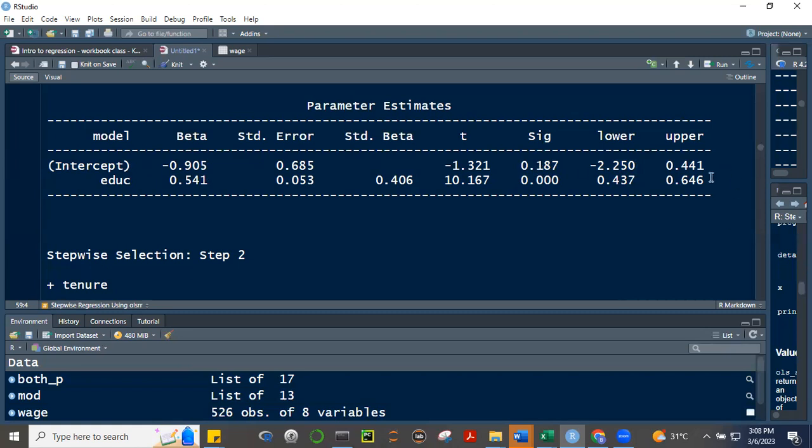Because we fail to reject the null hypothesis that our beta null is equal to 0. But for education, you have lower and upper bounds, and it's not possible for 0 to be within our confidence interval. 0 is not there. So that's why this is significant, which means that the hypothesis that beta 1 is equal to 0 is rejected.